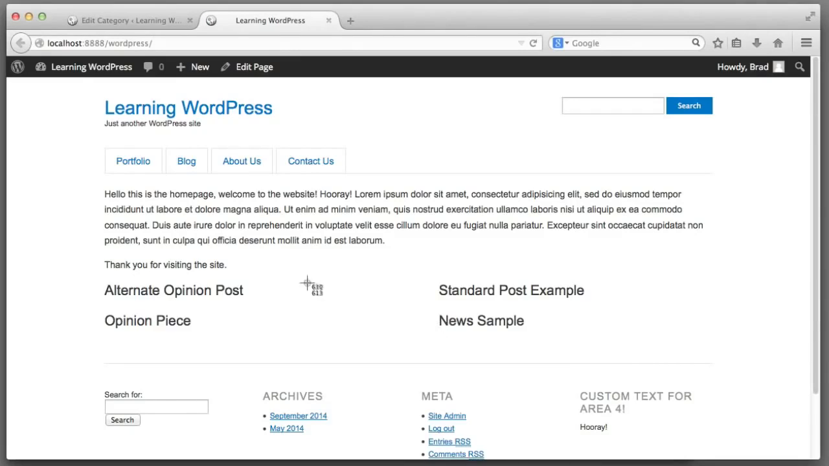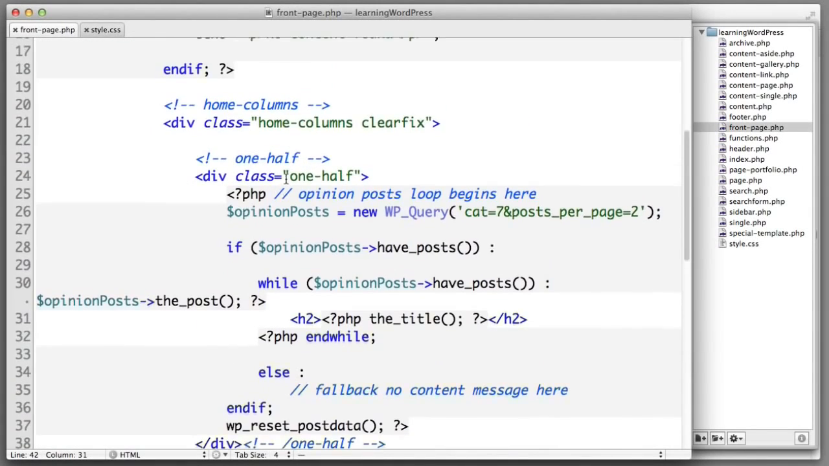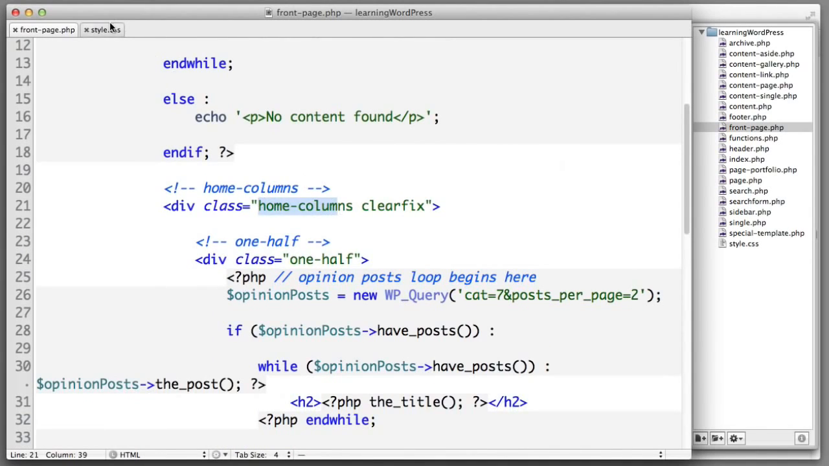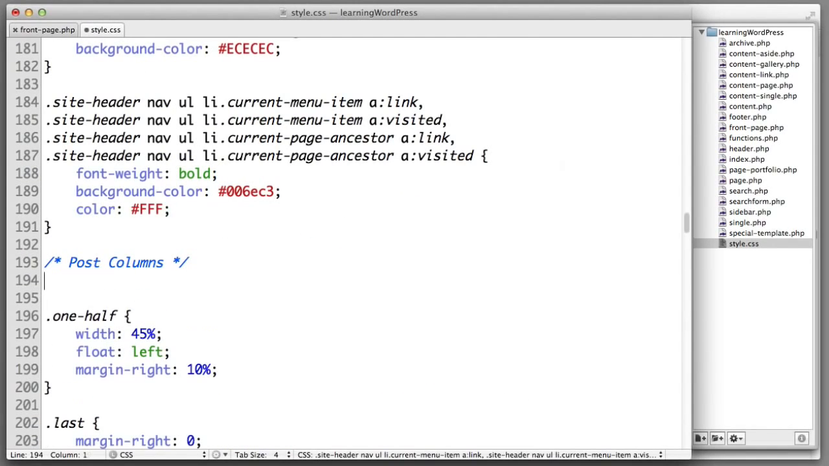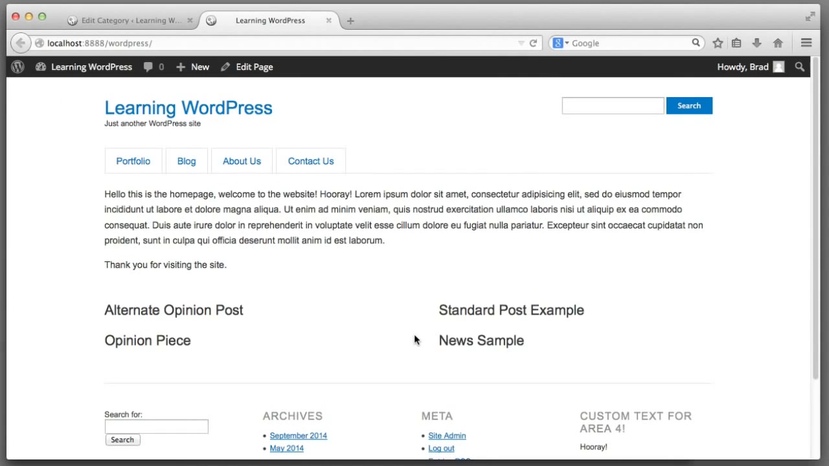Let's add a bit of space vertically between this intro content and our 2 columns. So to do that, you remember that we created a parent div that has a class of home columns. So I will select that, home columns. Give it a bit of padding top. Let's say 30 pixels. Much better.